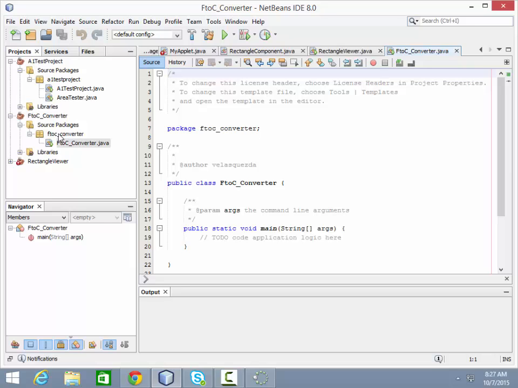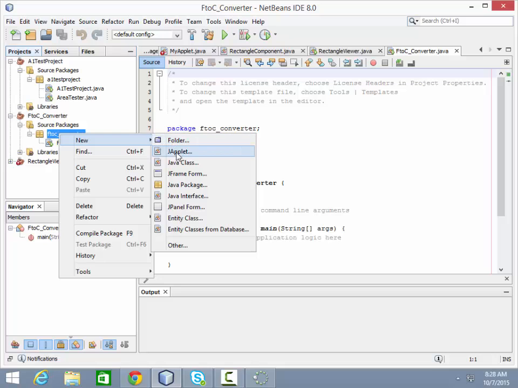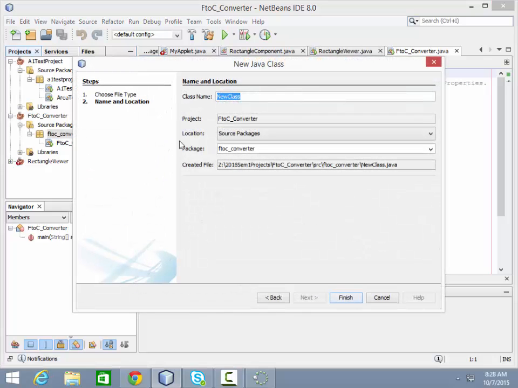But we are going to create another class. We'll call this the metric conversion lib. So the metric conversion library, this is the first step in a larger project.